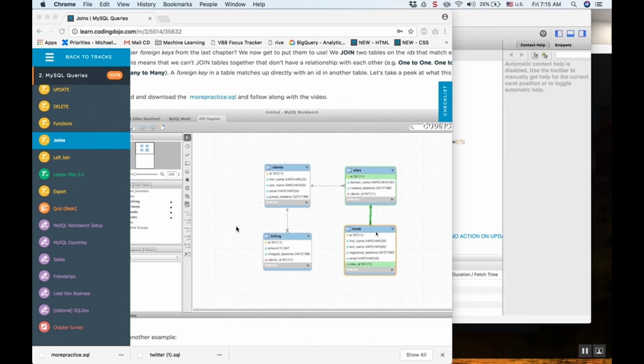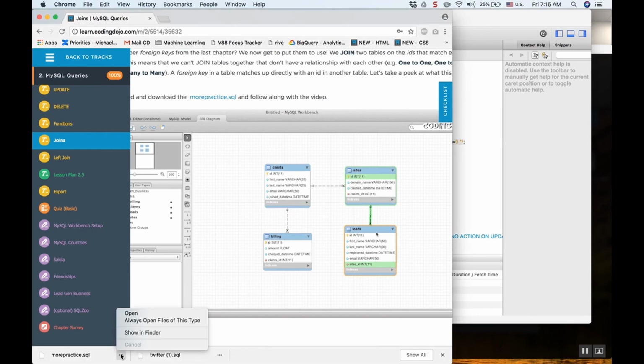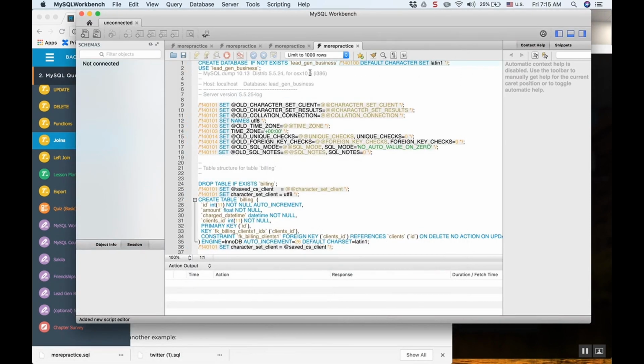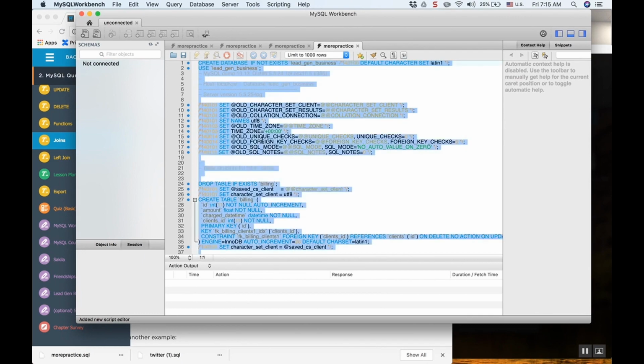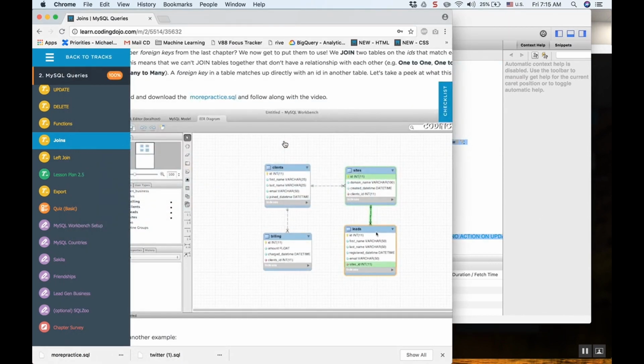Some of the group by works. So if you download the SQL file for more practice and load it up, you can open this in any editor, or it may open in MySQL Workbench. You can copy and paste this into your SQL terminal.